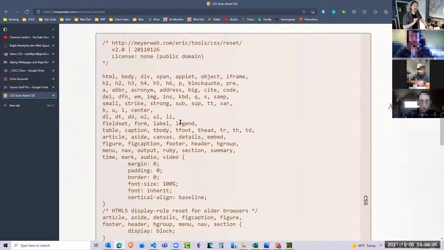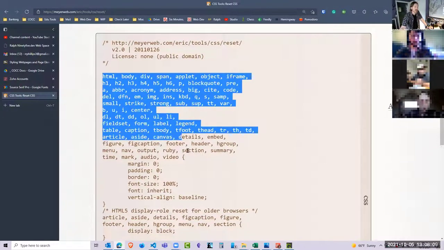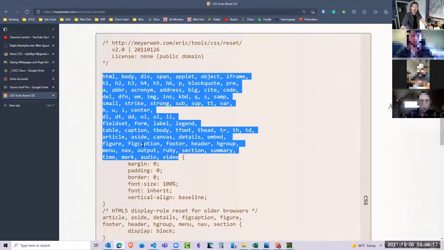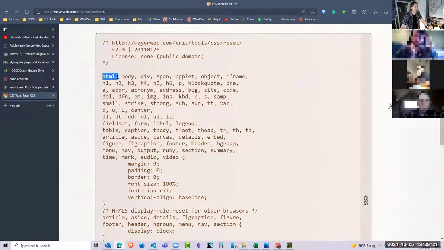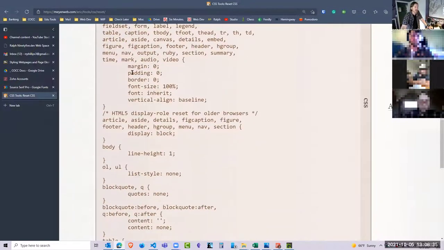So instead of using the asterisk wildcard, they literally spelled out all of the tags that they're likely to use. So instead of the asterisk, which means everything, they wrote everything. And so some of these, of course, make sense to you. The HTML tag, body tag, div, span, you haven't seen applet. There's all the headings right there, paragraph, a couple others you've seen maybe, and quite a few that you haven't seen yet. But he's doing the same basic thing. Margin is zero, padding is zero, border is zero. I'm going to do font size in a different area. Vertical line baseline, that's actually the alignment of the text up and down.